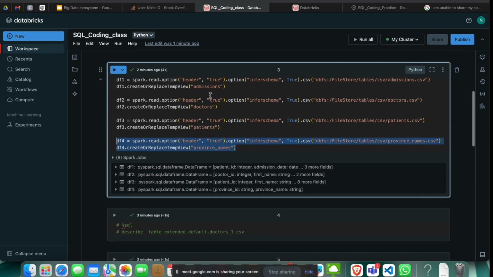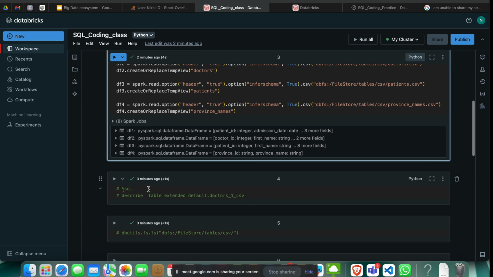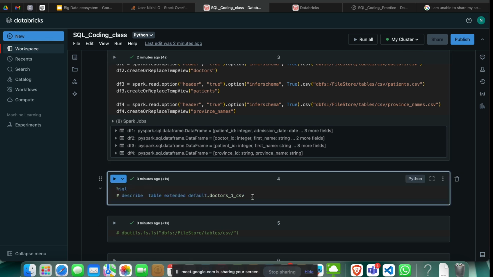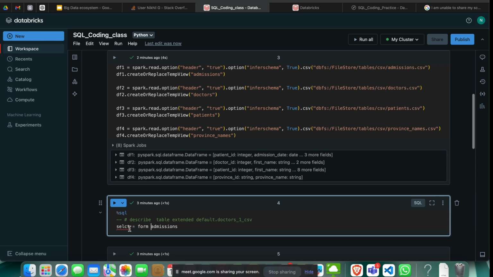Let me do one query now. This is the table name we can directly use in our queries. Let's say again I'm using the same cell. And I'm commenting, this is a SQL comment. If we add 2 slashes, I'll write select star from admissions. Whatever views we created, I can directly write the query.